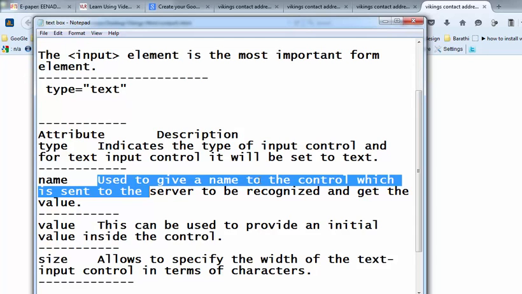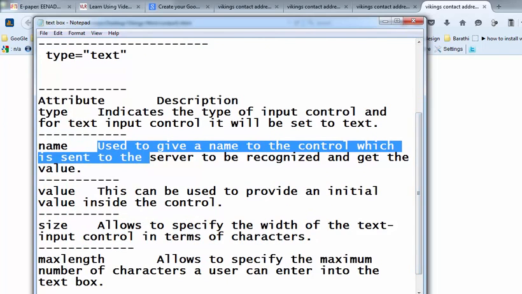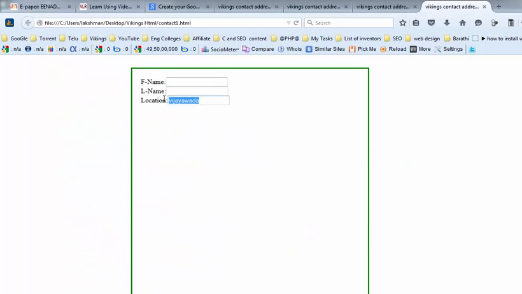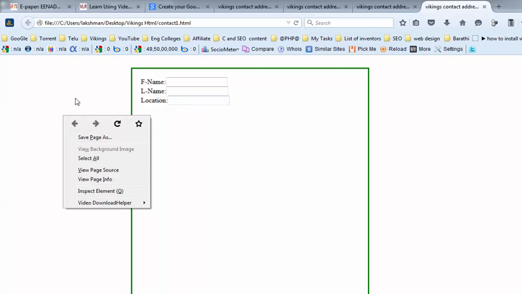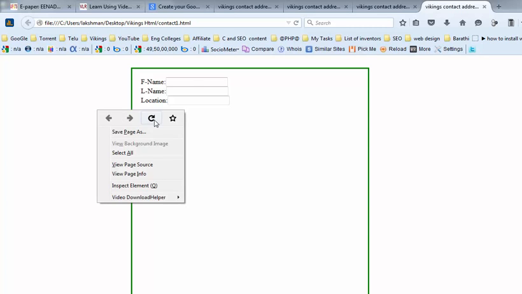What is the use of the name attribute? Used to give the name to the value. The value attribute can be used to provide an initial value inside the control. Okay, it gives the initial value for the forms, so our default value for the forms.